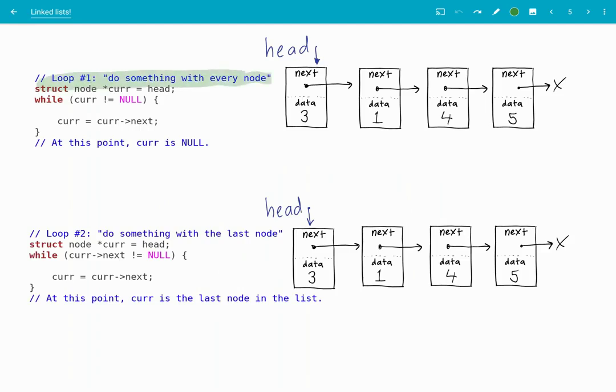So this one over here, loop number 1, I've said, do something with every node. So this is a loop that will do something with every single node in the list. So for example, do something with this node, then this one, then this one, then this one, then it'll stop.